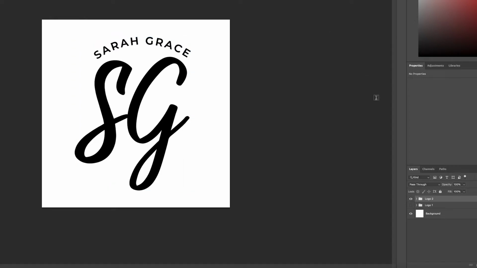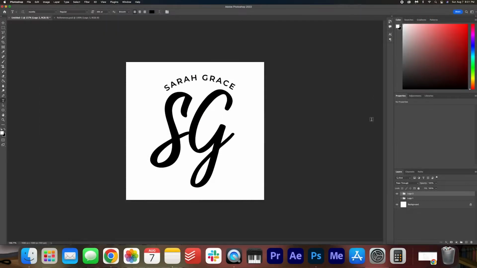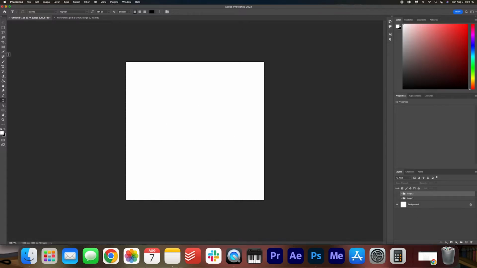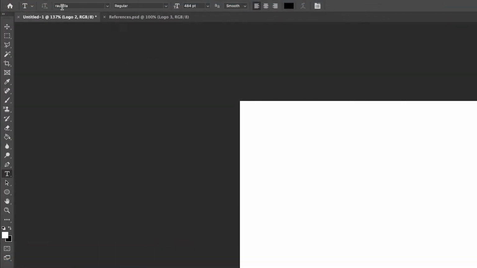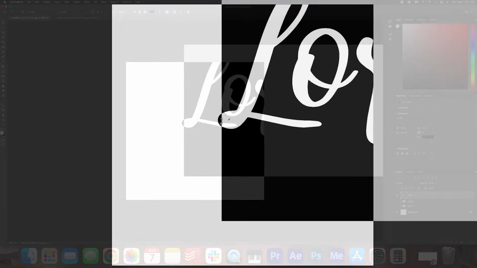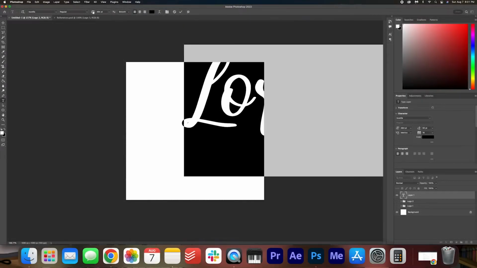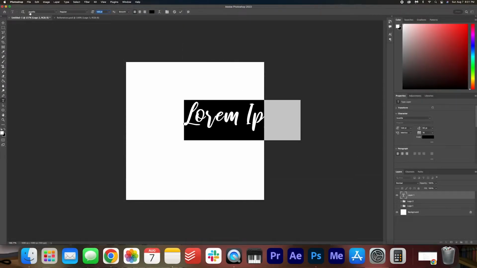And there we go, Logo 2 done. Let's move on to Logo 3. I'm going to go ahead and hide Logo 2, and then we're going to start again from scratch. We're going to have the Rostilla font selected here. We're going to click on screen. Of course, it's really big, and I'm just going to bring this down.